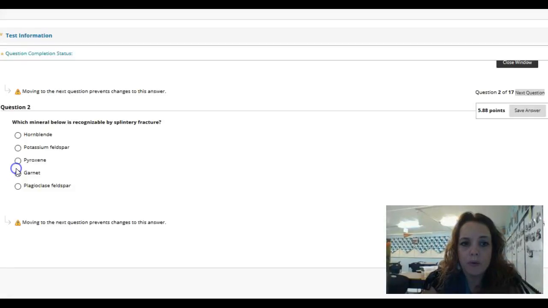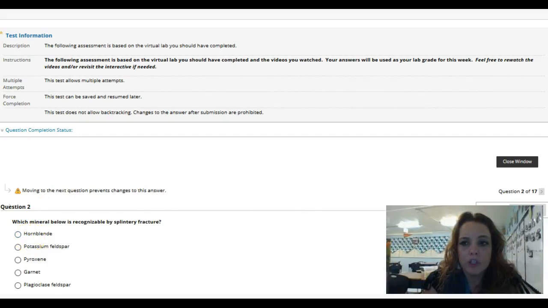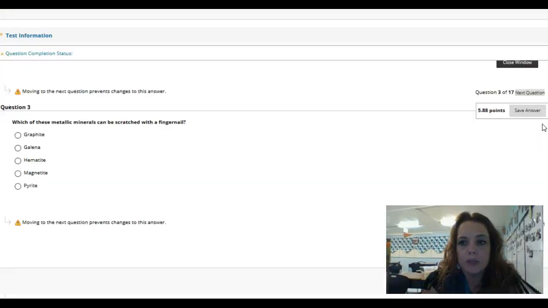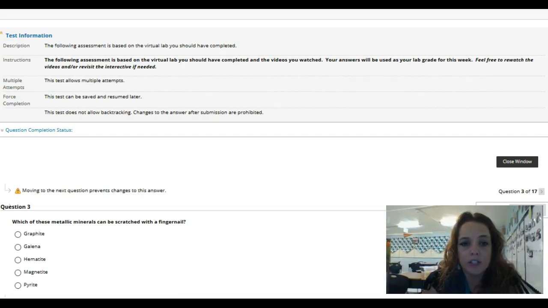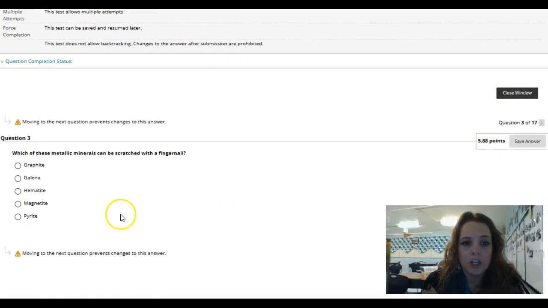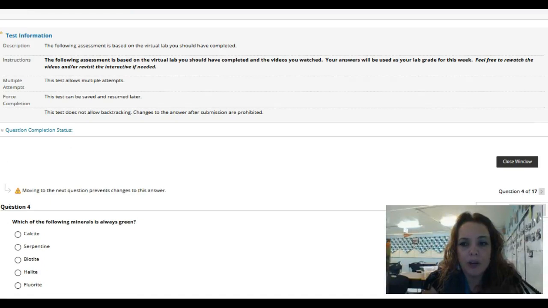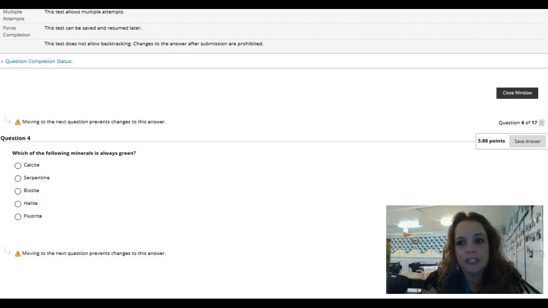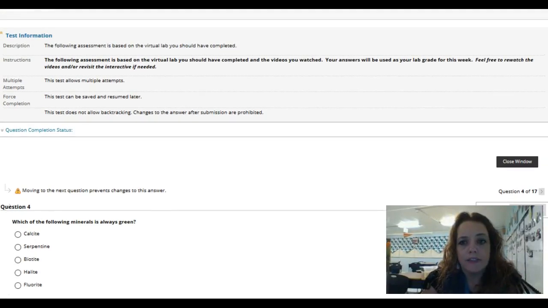I'm just going to randomly pick one here so I can show you the next one. Which one is represented by splintery fracture? Again, that front page told me that, and you should have found that as you were going through the different minerals. I'm not choosing correct answers here. I'm just getting you through a couple different ones. Scratched by a mineral, not correct. Again, there are some basic questions you're going to go through here, and then towards the end, it will ask you about 5 of those specific minerals that you just virtually tested. At the end, you'll submit.